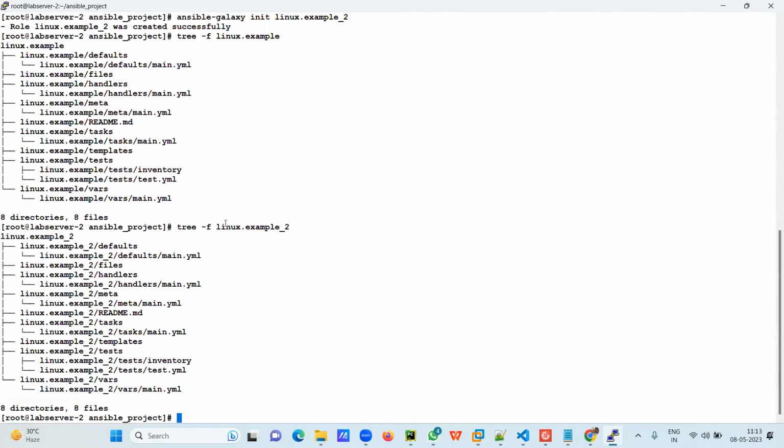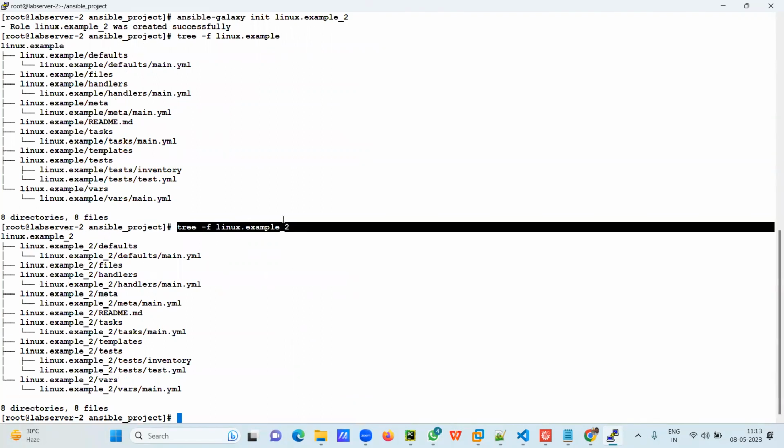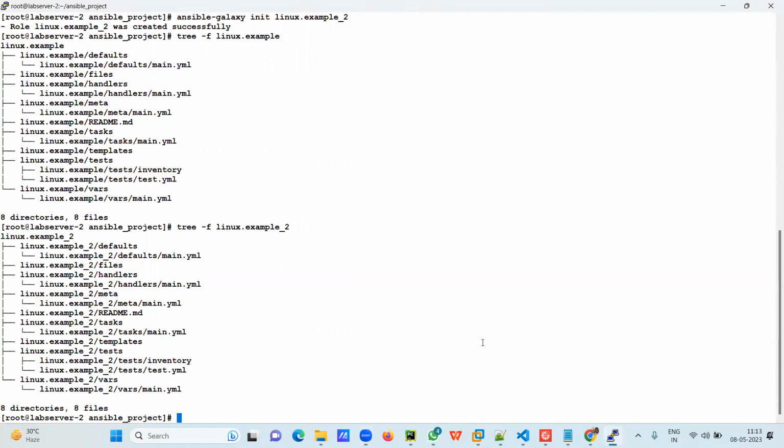Now like that we can create roles here. You can see this is our tree -f example output. The directories here have different meanings, and we need to learn about that part. Right now, the defaults directory.